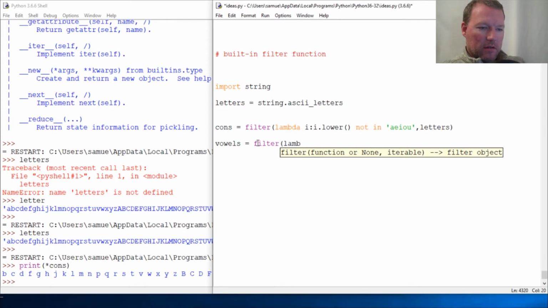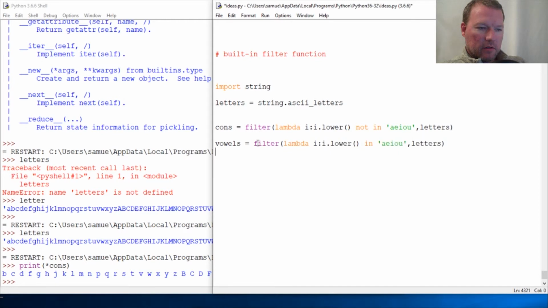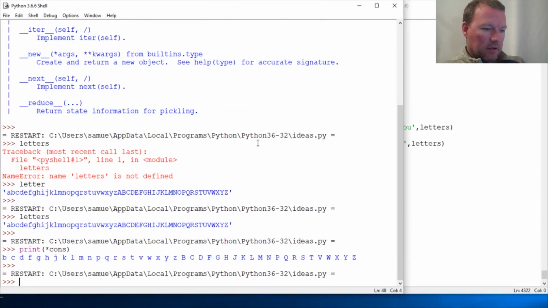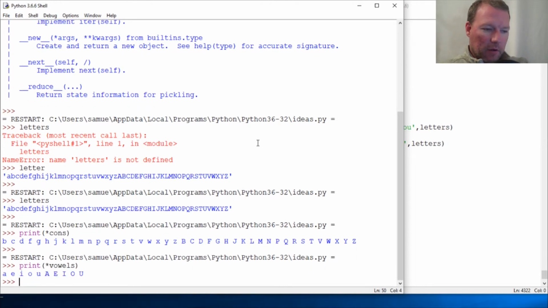Then let's repeat, and we get rid of the not. Lambda i dot lower in a, e, i, o, u, letters, and run this again, and then print splat vowels. Okay, and there we go.